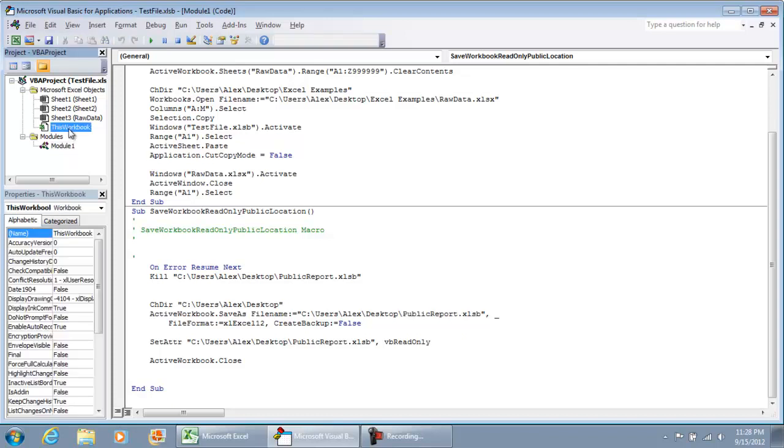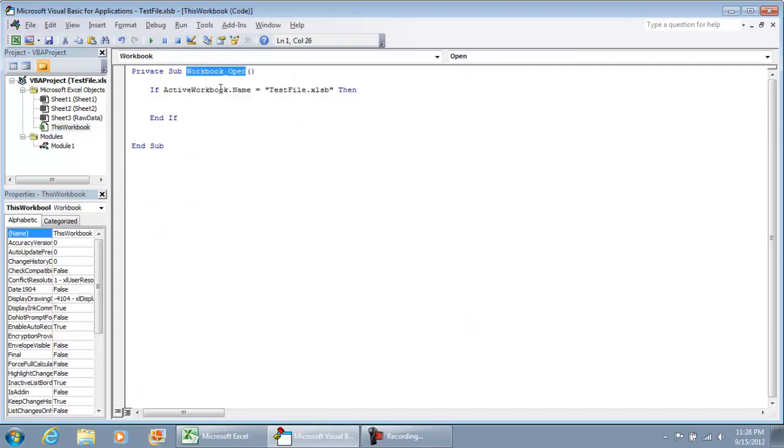So what we're going to do in Workbook Open is this code is only going to run if the file name is testfile.xlsb. The code will not run if they're opening up the public file, because if we don't have this if statement in here, every time the workbook is opened, the report's going to update by itself and it's going to close, and nobody will ever be able to use it. So obviously we don't want that. So the code's only going to run if it's the test file.xlsb that's being opened up.